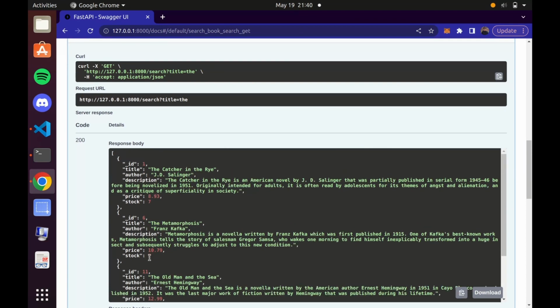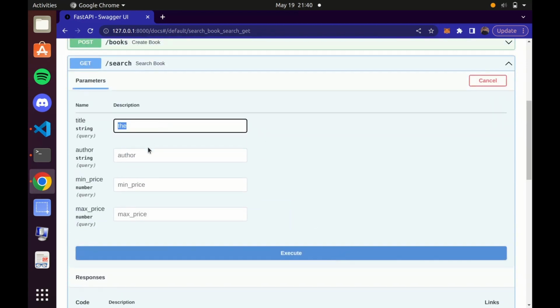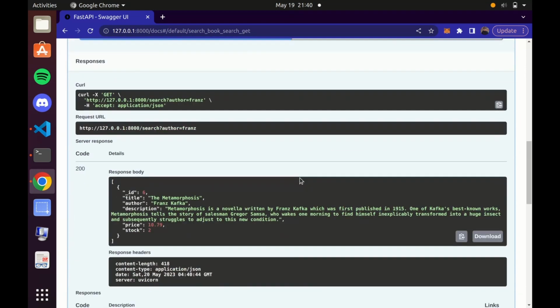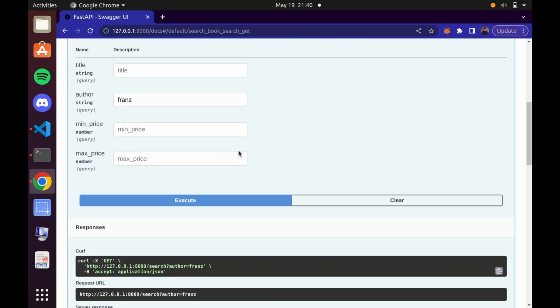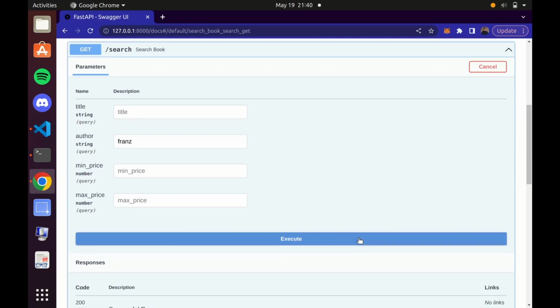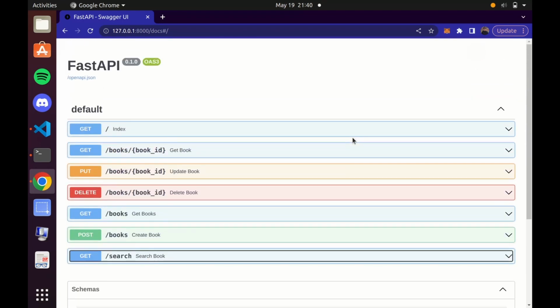And then to prove that our author search feature works as well, I'll put Franz, and from there you will see that Franz Kafka shows up for author. And with that, that is our final project with our Bookstore API.